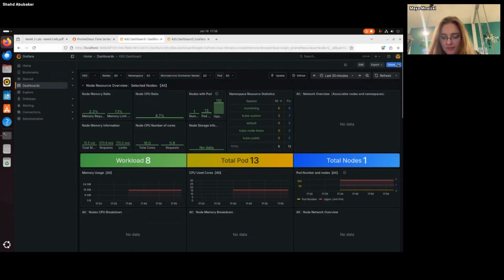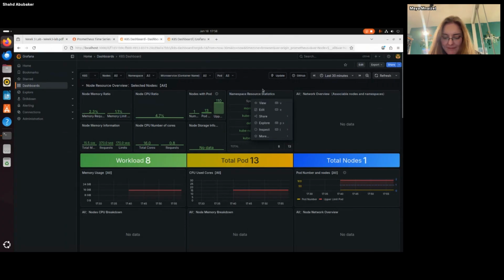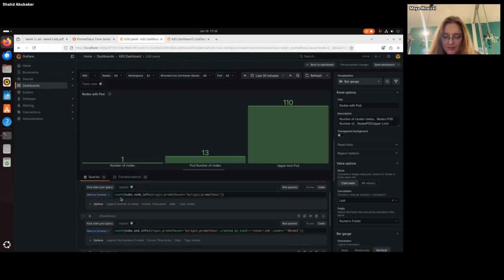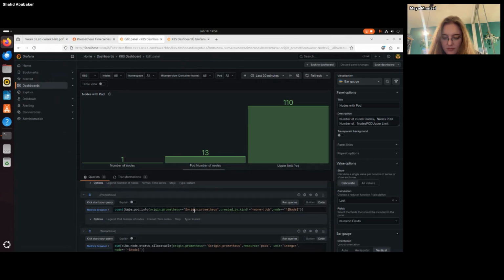This is one of the dashboards. And by the way, you can absolutely edit anything on it. So let's say I'm going to edit nodes with pods. I'm going to edit here. You can see the PromQL they were using for this dashboard. So you can see the metrics browser count. This is the kube config. Node info. Original Prometheus. This is the same thing.